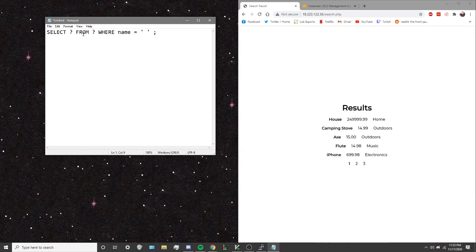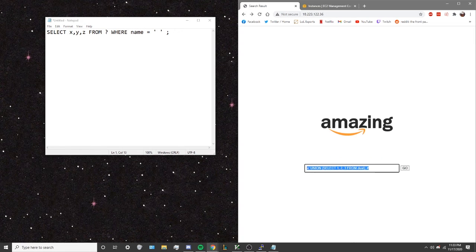So we know that we now have X, Y, and Z we need to figure out. A neat thing about MySQL is that there's a lot of metadata stored in each schema, so we can access that. All we have to do is change our union query a little bit, because we're already able to pull stuff. So what we're going to do is pull table name data and table schema data.